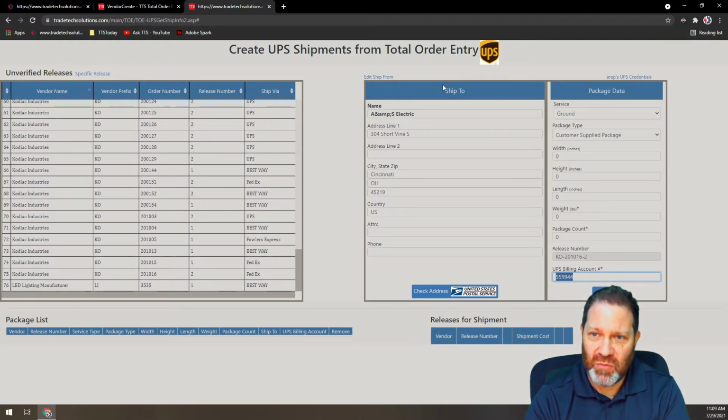So for our ship to information, there's a couple things we're going to do here. We have a check in here for addresses. We don't want any extra charges. That's what happens when UPS doesn't have the correct address. So this will go against the UPS database, which uses the United States Postal Service database. So I have an address in here. I'm going to hit check.